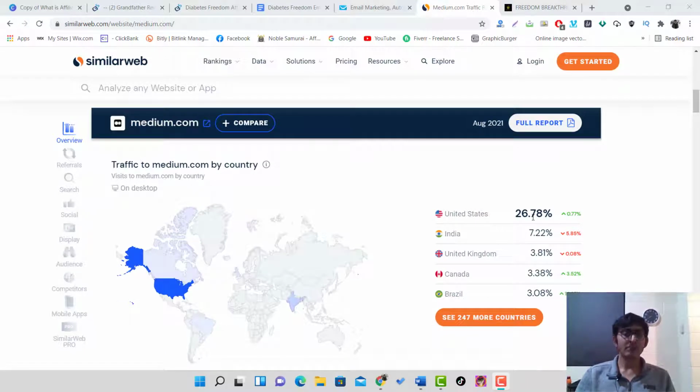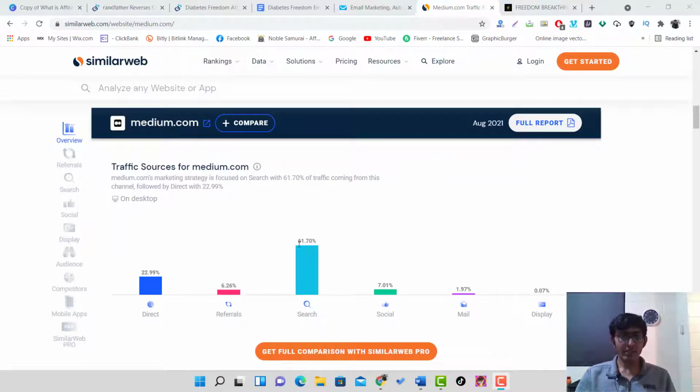And 26% of traffic came from the US. So you will get a ton of high quality traffic using Medium. And 61% of traffic came from search engines like Google search or Bing search. So if you are able to rank your Medium story on Google search, then you will receive a ton of targeted traffic to your affiliate offers.